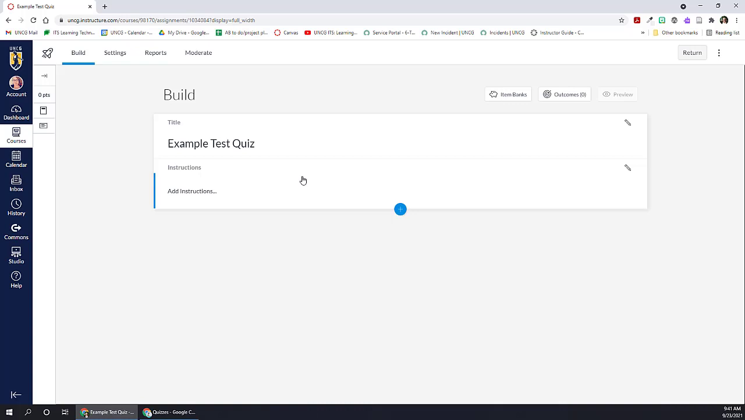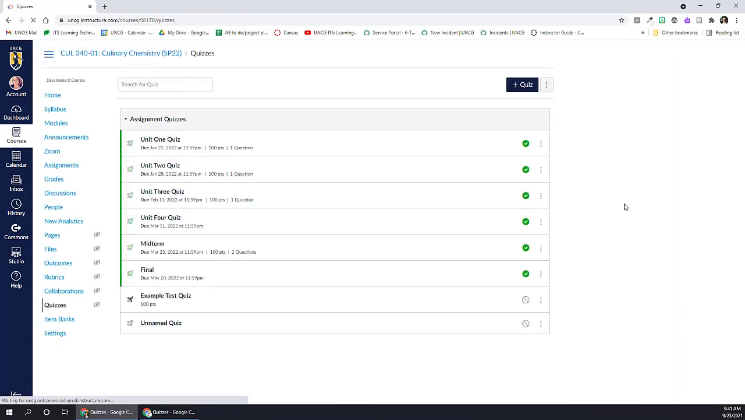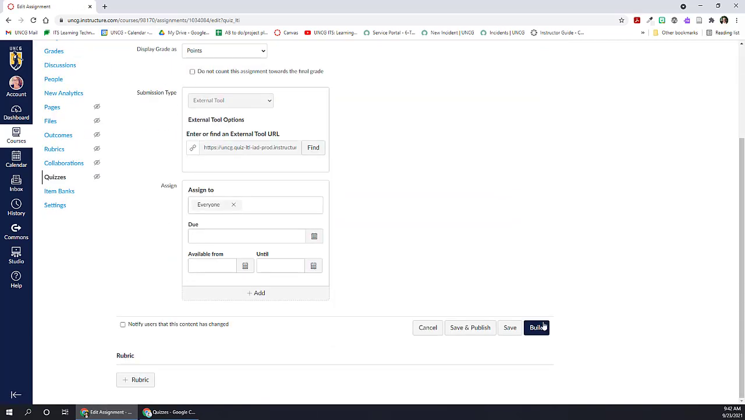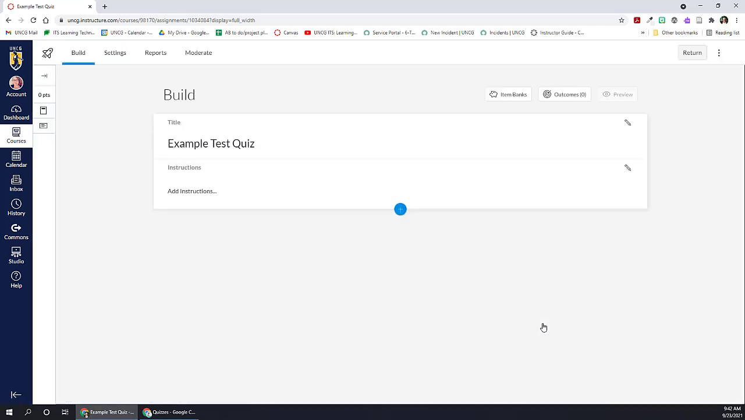So here's where, when we come into the build area, and I'm calling it the build area because you can see it's almost like a different interface within Canvas. It looks very different from the rest of Canvas. And when you click return, it just bumps you back out into Canvas, basically. So that's why I'm kind of calling it the build area. So when I go in there, it brings me into the new quizzes area. And this is where I added my title, but I can still edit that if I want to.